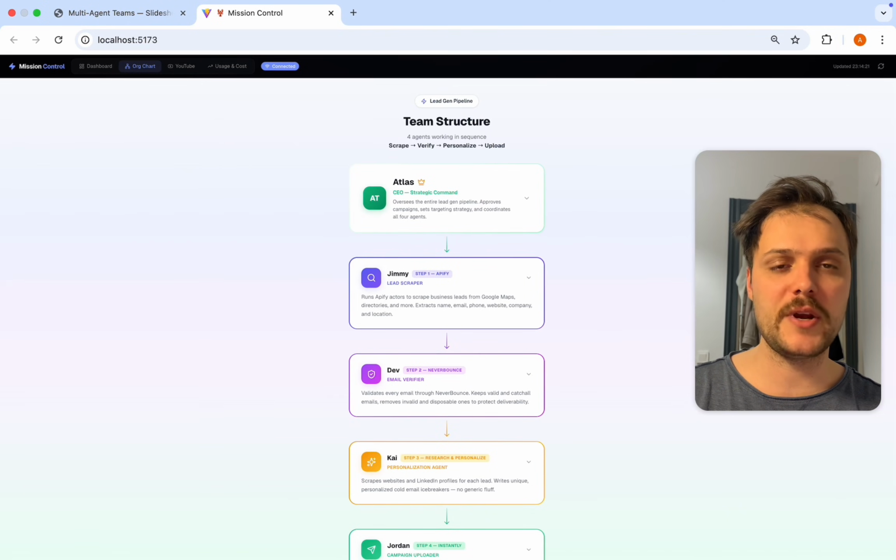So in this video, I'm breaking down the 3 methods for building multi-agent teams in OpenClaw, when to use each one, and what actually happens under the hood. And at the end, I'm going to show you my actual running system. So I have 5 agents working as a lead gen pipeline, and that is managed through a custom mission control I built using Cloud Code. And I can see every agent's status, the token usage, and also the costs in real time. So stay to the end for that.